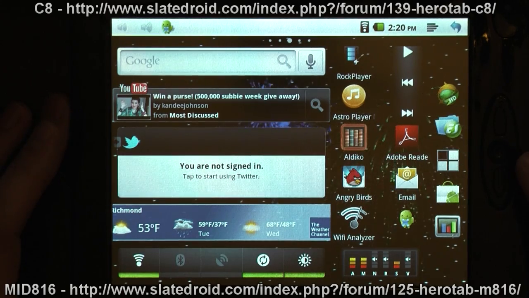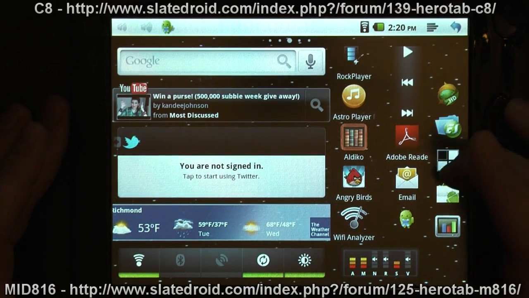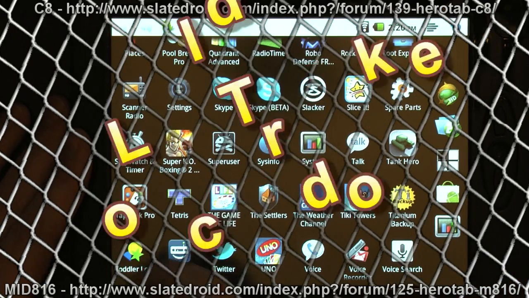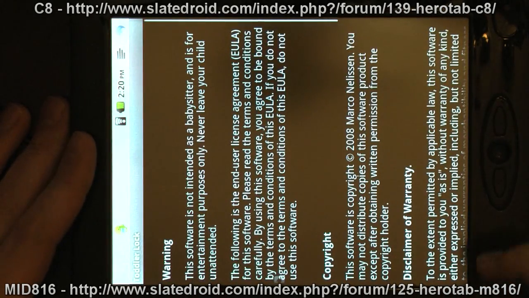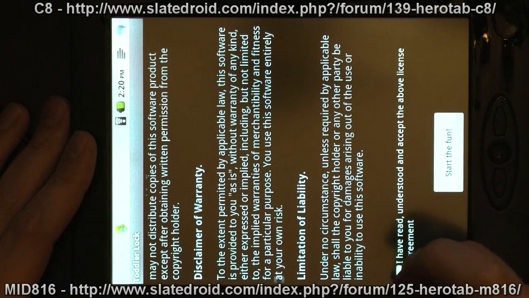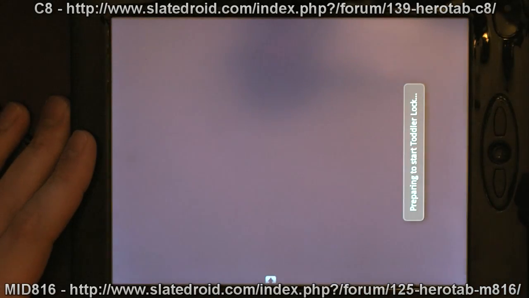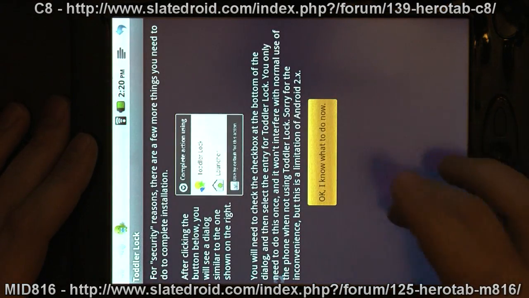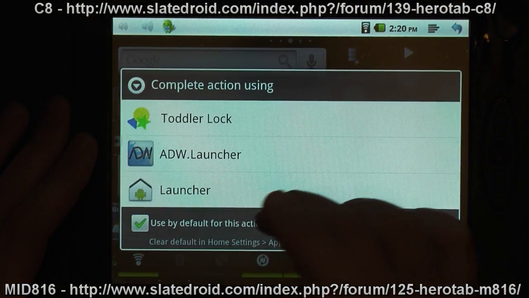And one other important program, if you have a kid out there, there's a program called Toddler Lock, which I have found extremely useful with my son. But once you open it, and you've read the agreement, the way Toddler Lock works, it locks out your screen. So what you have to do is set the default and set it to Toddler Lock.